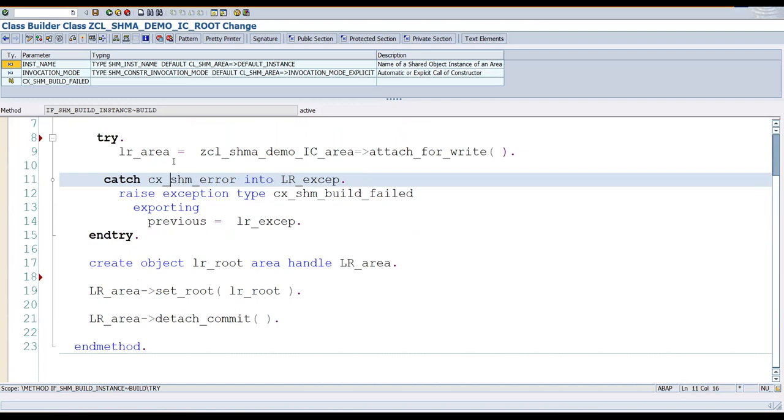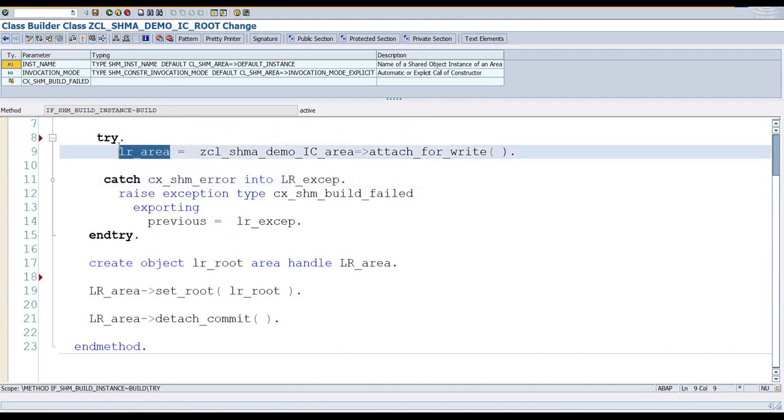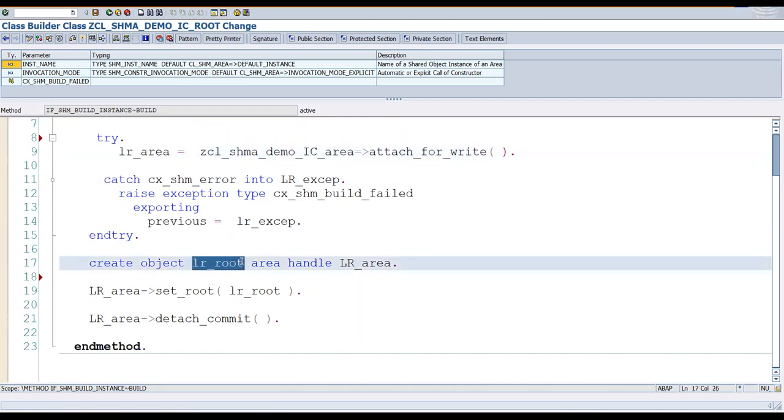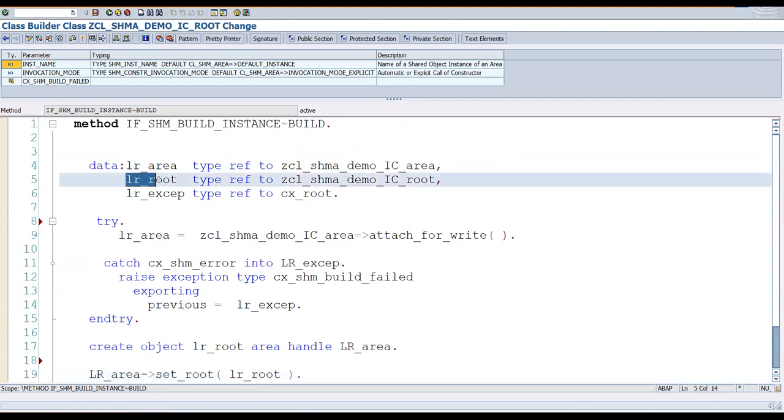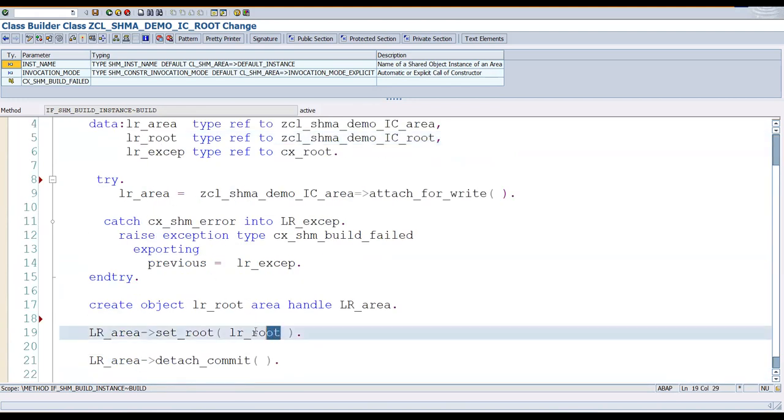Then once this area object is generated, we are going to create the object lr_root, and this root object is going to get handled with this lr_area. And in this lr_area, we are going to use this method set_root. Okay, and this lr_root, which we have a reference over here, right? This object we are going to associate with this area.